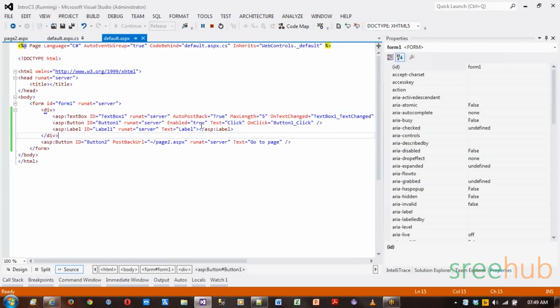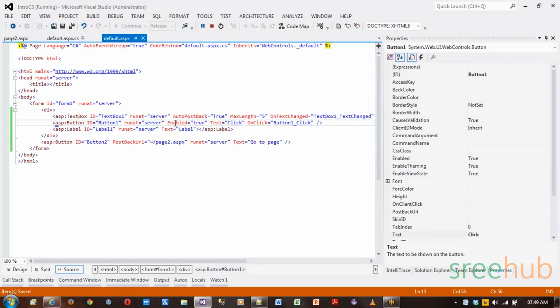So what I've done is, as soon as I click on this button, I'm doing some action and disabling it. Click on this. See here, the post back action happened, and my button went to the disabled state. Right? And click on go to page, and obviously it will take you to page 2. So this is your button control.